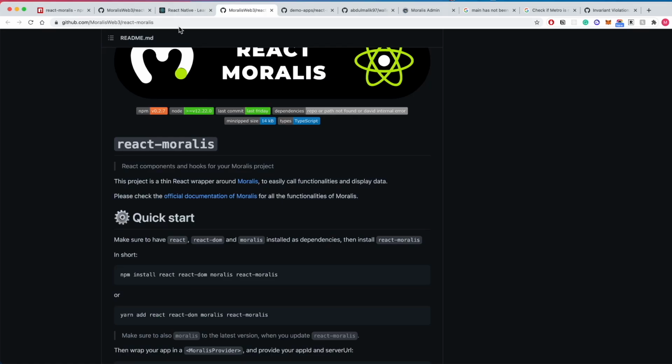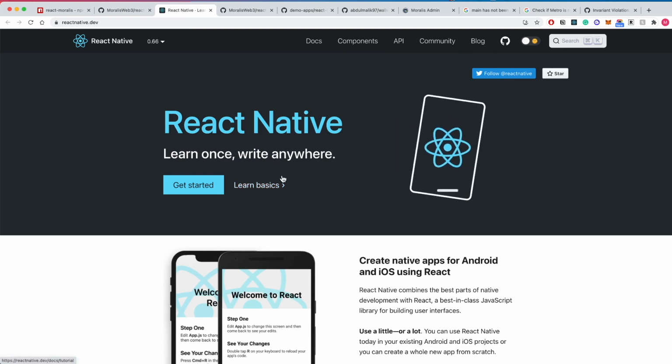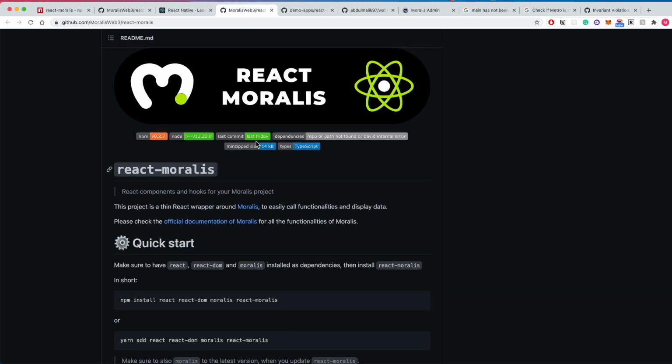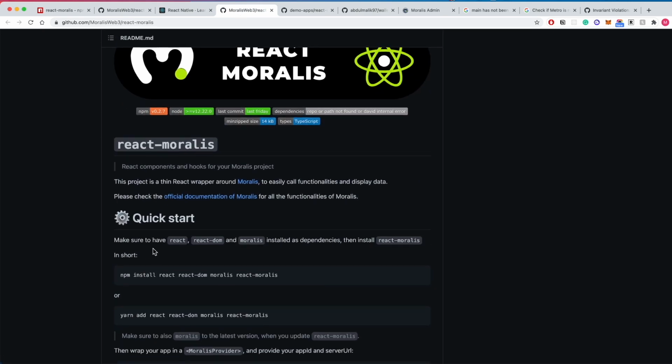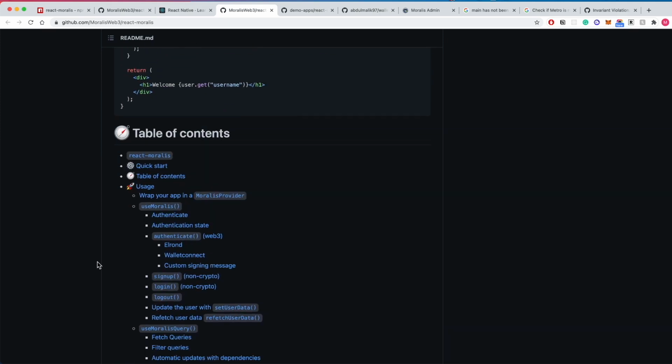So to give you a context, React Native is a way to develop mobile applications that work cross-platform. You can learn more about React integration with Moralis in the documentation in the GitHub repository. We have all the functionality that is laid down over here, and you can just follow along.